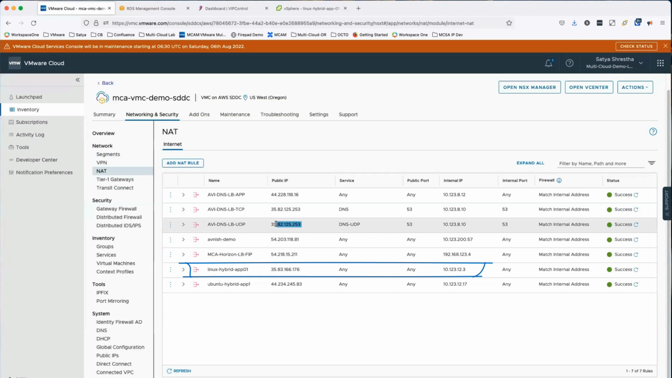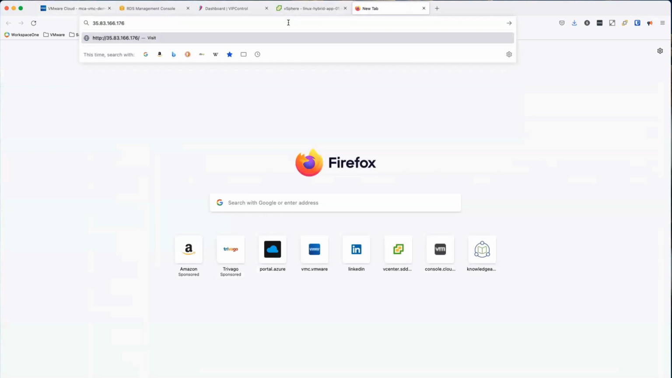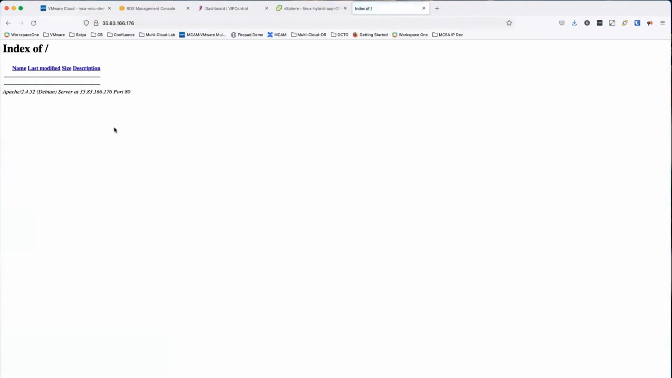So let's copy this IP address and then just try to access it from here. So at the moment, there's nothing. This is a Debian Linux server, and for Apache, we haven't put any index.html or anything like that.